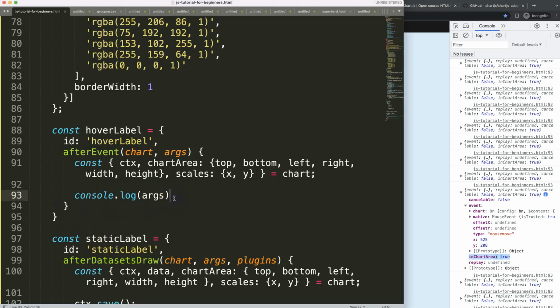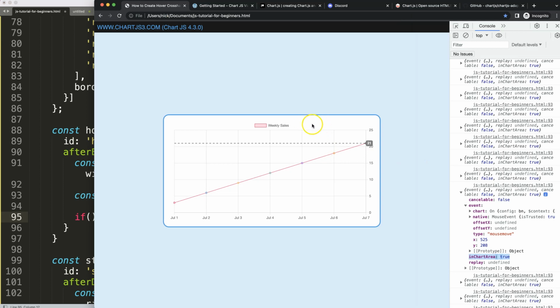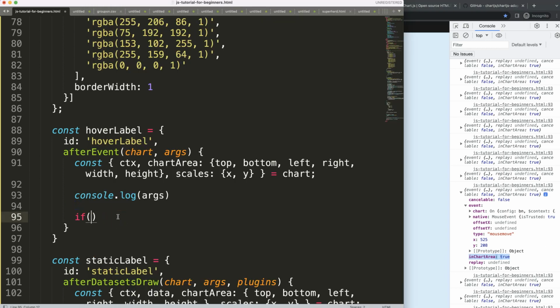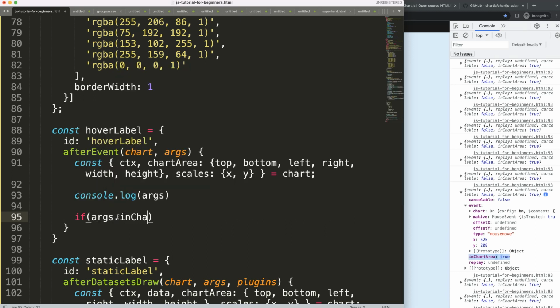So I'm going to say if, because we want to only track the mouse movement when it's in the chart area, not here above. If it's above, I do not mind it, but I don't want to trigger it. But once I'm in the chart area, we should draw the hover lines. So we're going to say if args.inChartArea. If we are in the chart area, in that case we want to do something.